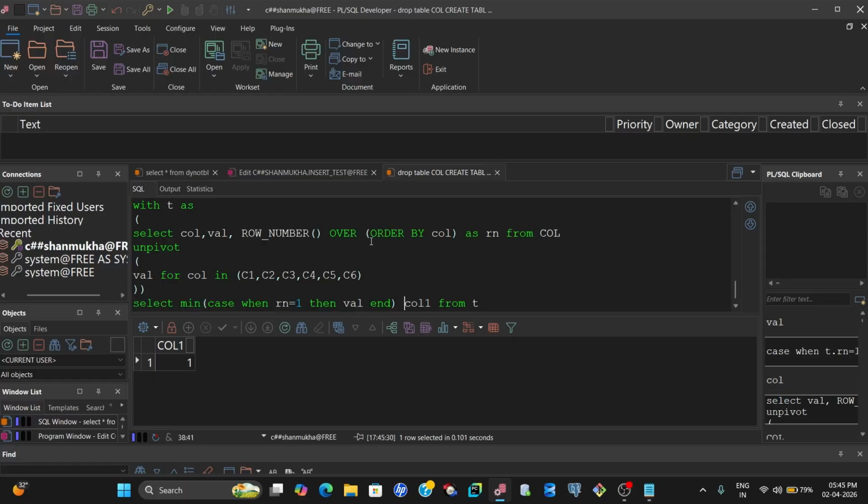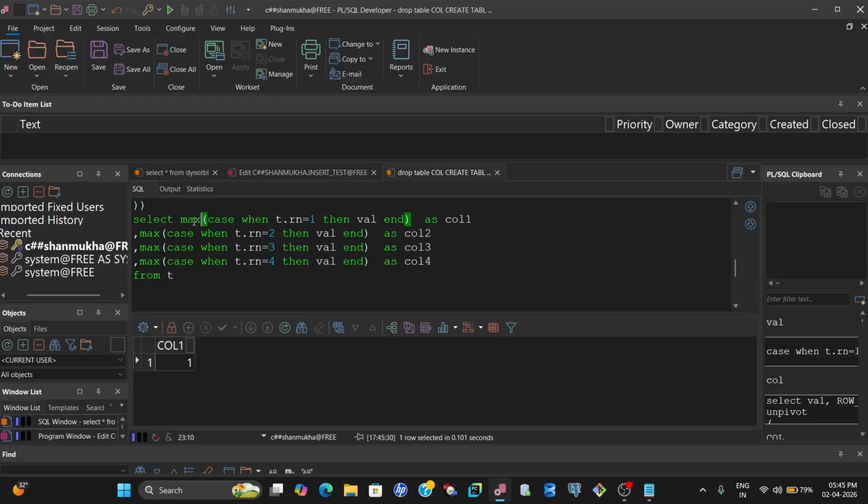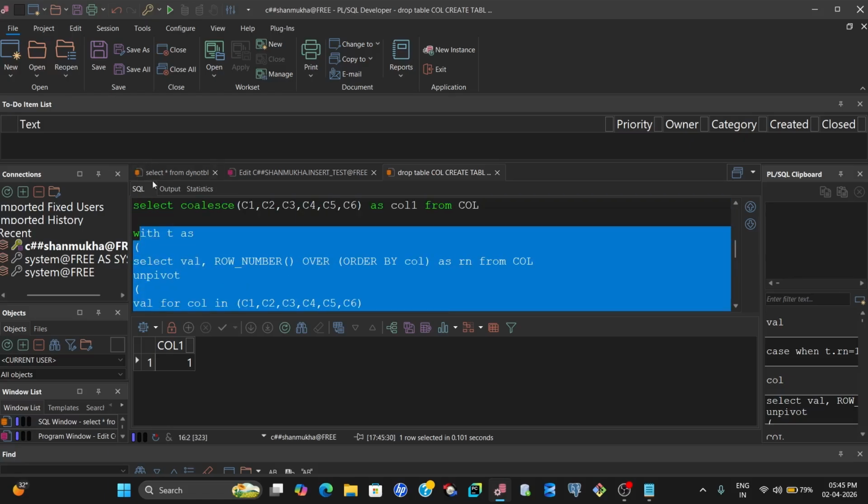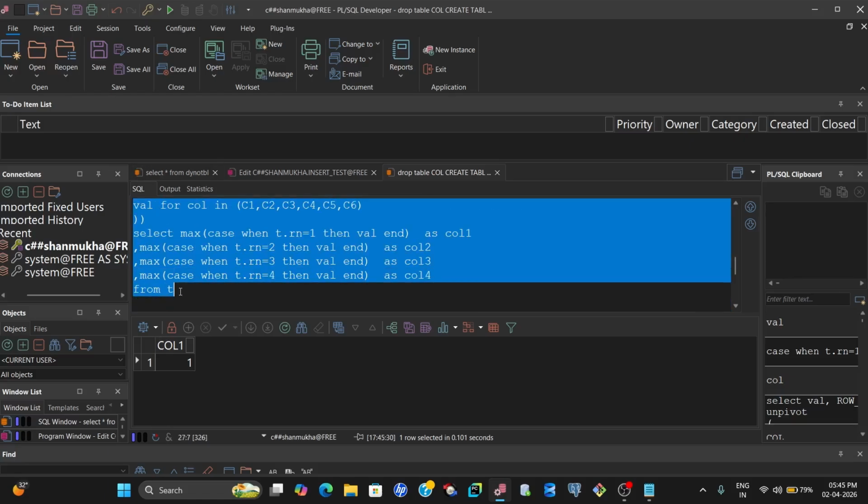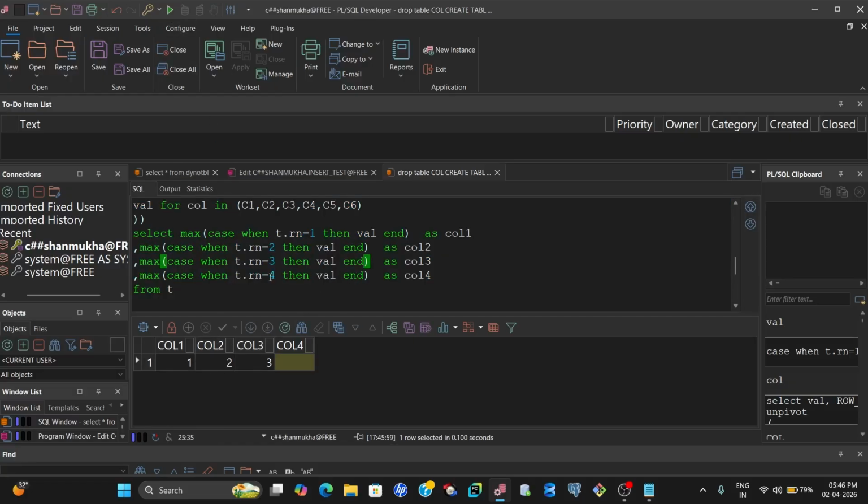Similarly, I already prepared the max version, and we can develop it like this. Row number equals 3 then value, 4 then value. Then if you run the entire query, you will get a result like this. The fourth one is not there, that's why nothing is shown.